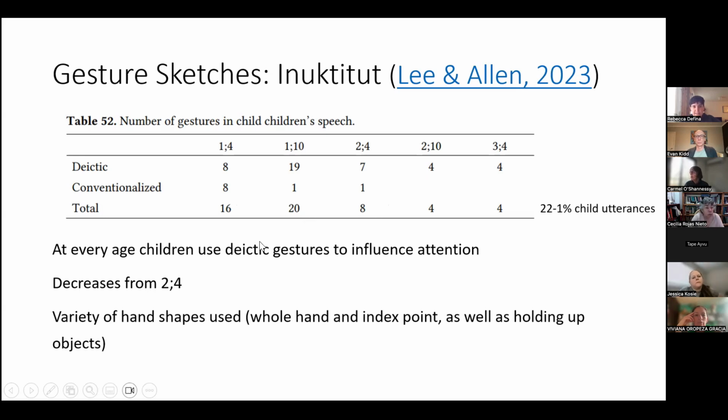And at every age, children were using deictic gestures to influence attention. And there was this real decrease after the first 2 time points. And a variety of hand shapes were used, so whole hand and index points, as well as holding objects up. So this is one way you can do it, coding all of the gestures, and you can have more of a look at Hannah and Shanley's sketch to see all the details.